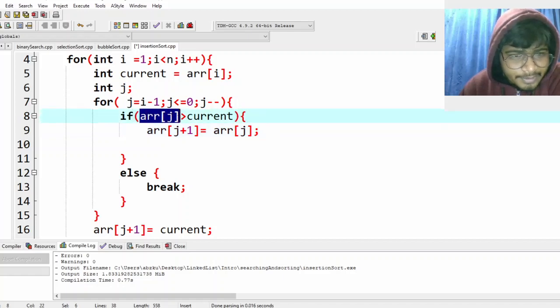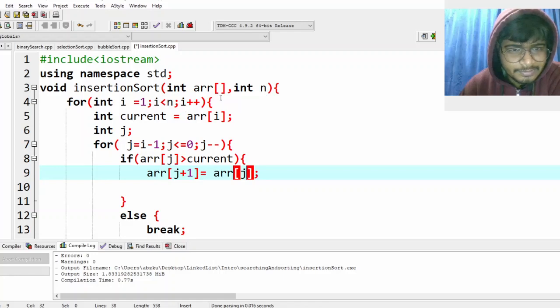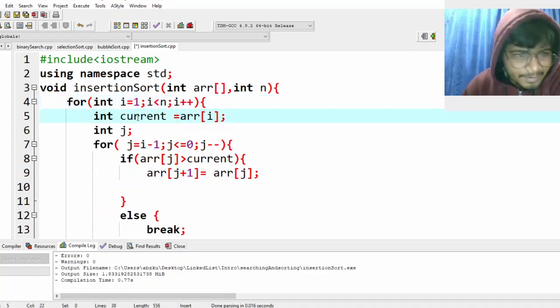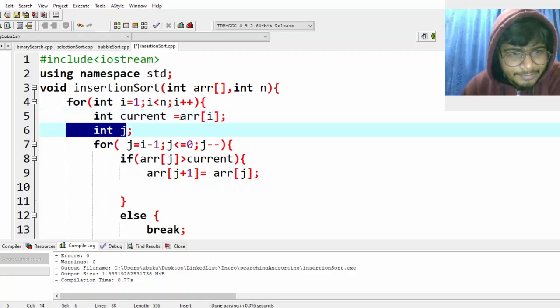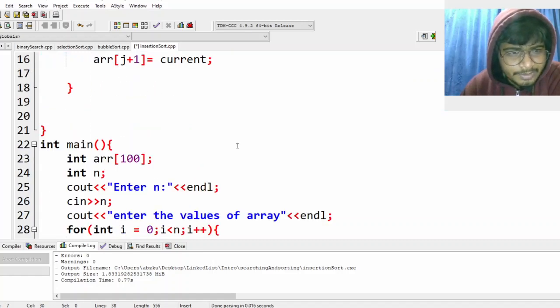If your array of j is greater than your current, then your j plus 1 would be equal to your j value. Is that correct? Seems correct, yeah. Okay, so let me just see here, equal to 1. I less than n, I plus plus is correct. Current also should be here only. Current will begin from whatever is at ith position. Okay, great. This loop is ending here.